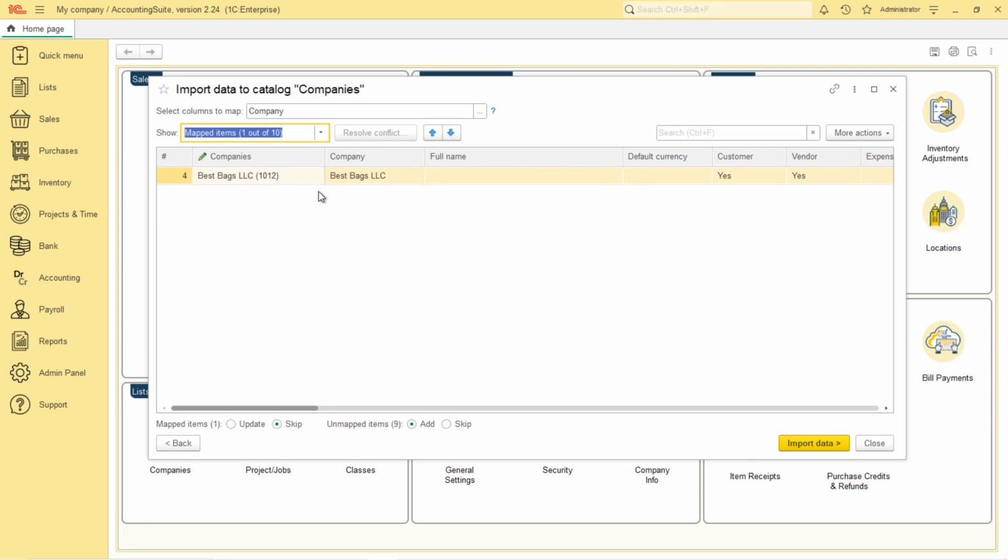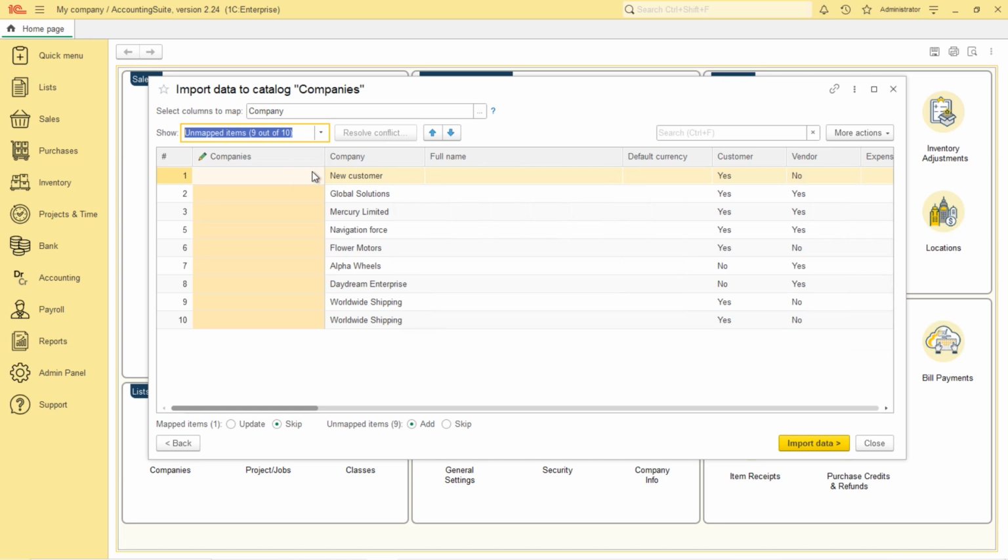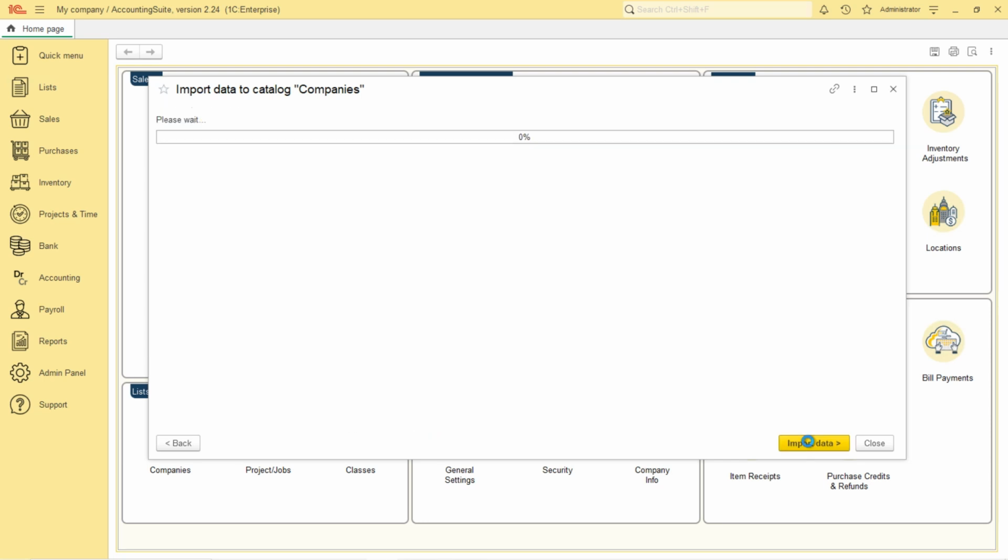For mapped items, choose whether you would like to update the information or just skip them. For unmapped items, choose whether to add or skip them. As we're importing data to start working in AccountingSuite, we obviously choose Add. Click Import and see the result of the importing.